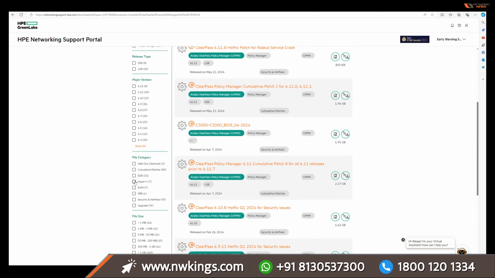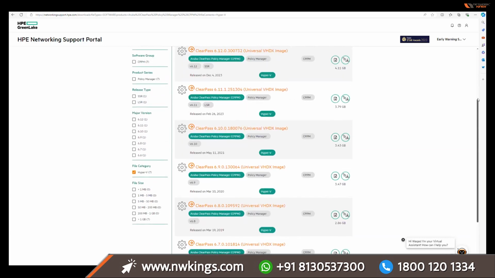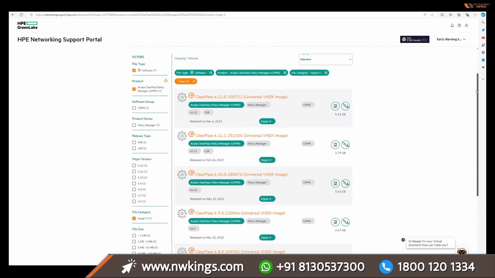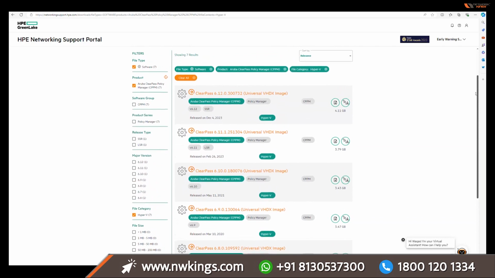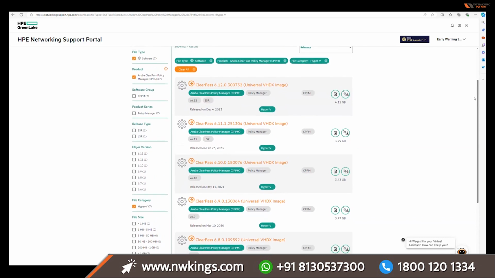Now, the first thing we will require is to download the image. In my particular case, I have a Hyper-V install. So I will be downloading the Hyper-V image. So I have to select Hyper-V. It will tell you what versions are available. So in my case, 6.11 is something which is being recommended by the Aruba engineers, or like Aruba Tech. So we will be downloading the 6.11 image.